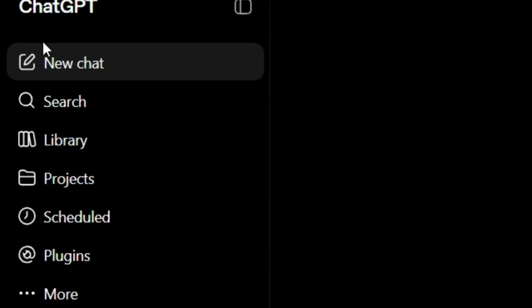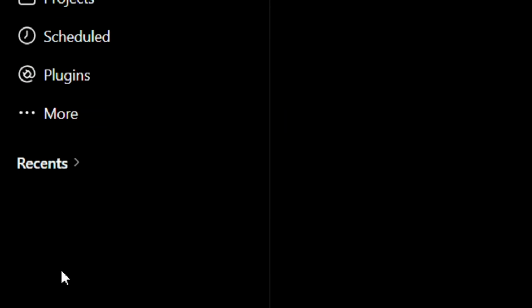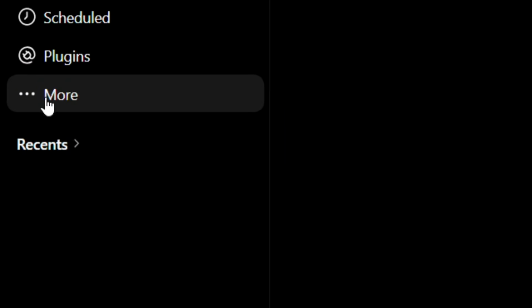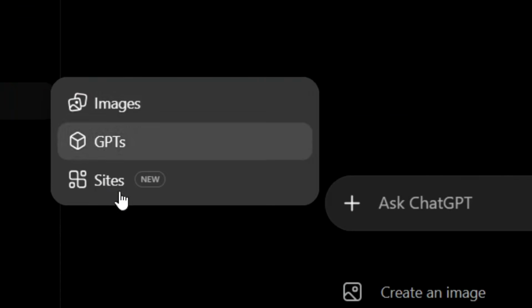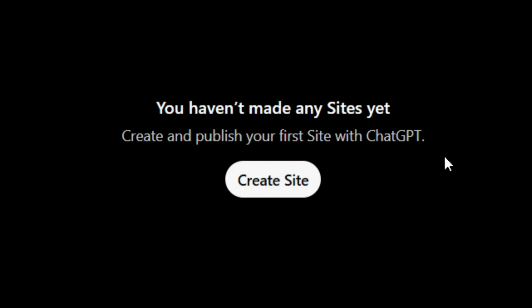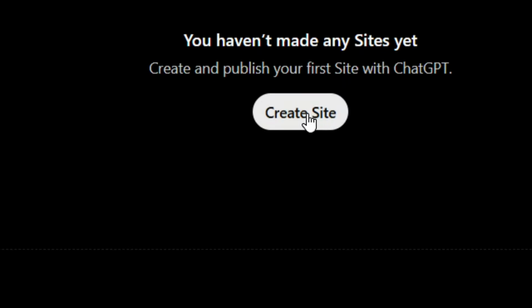It will show all these sidebar options just like this. Put the mouse on more and click on it. When you click on it, this will show up. Simply click on the site, and it's going to open just like this. As you can see, I don't have any site built already. So all that you have to do is simply click on create site.